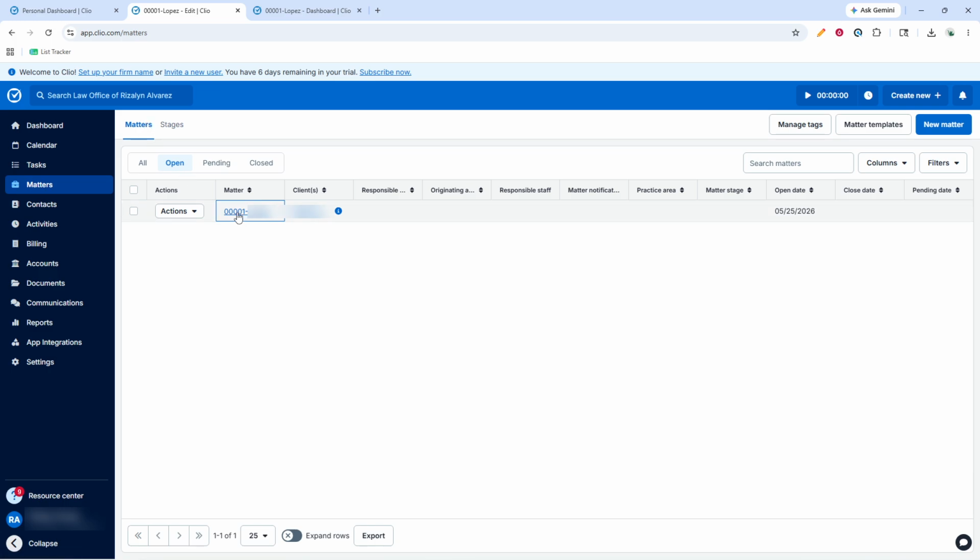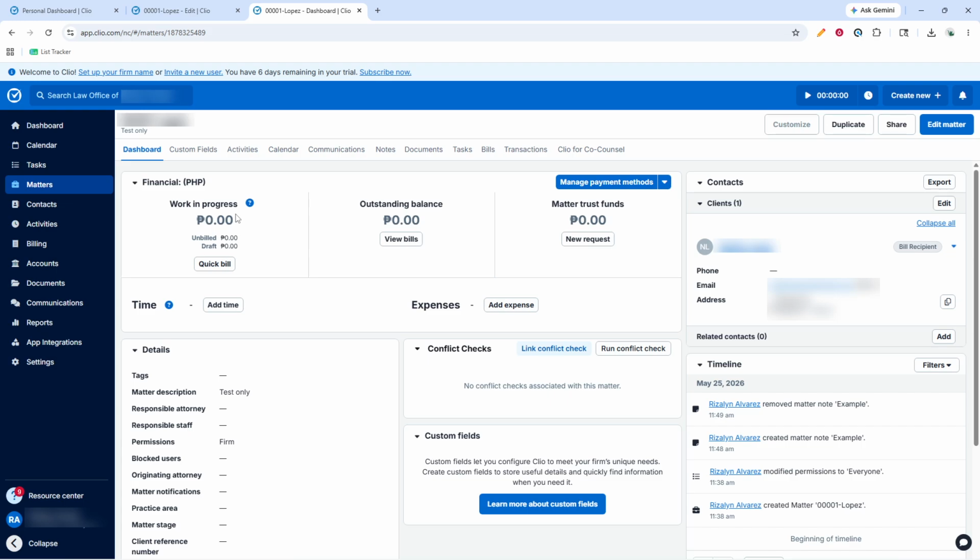Next, select the matter you want to add a note to. Take a moment to confirm you've chosen the correct file by checking the client and matter details visible on the screen. A quick pause here helps prevent mix-ups, especially if you're handling several similar matters.